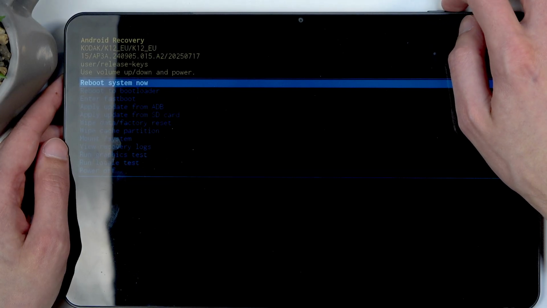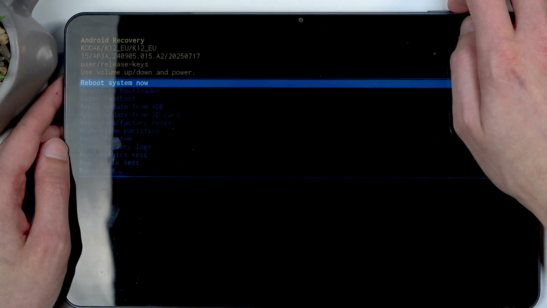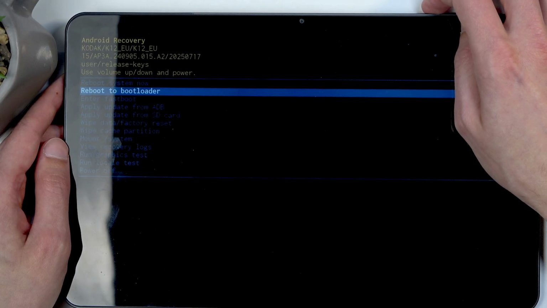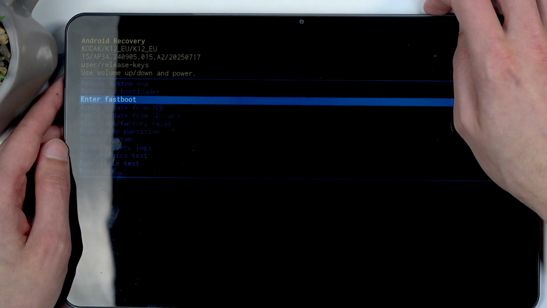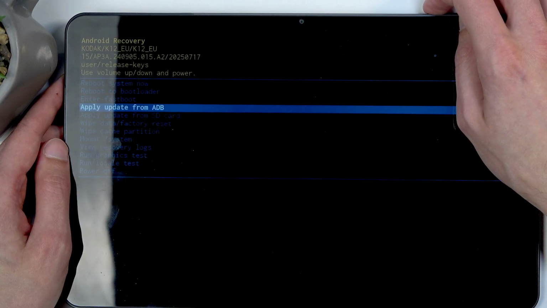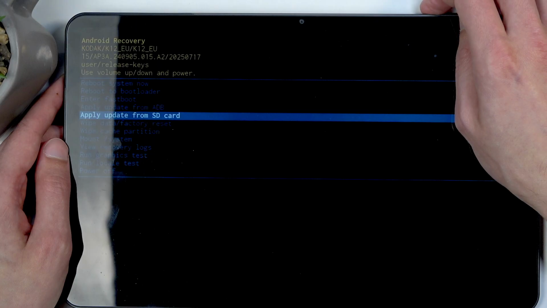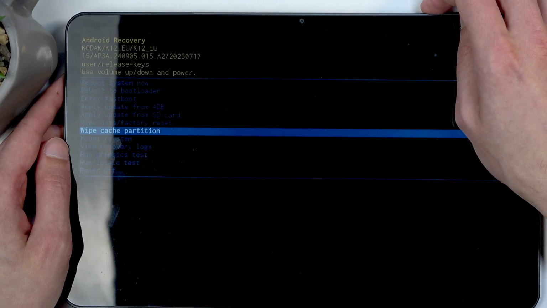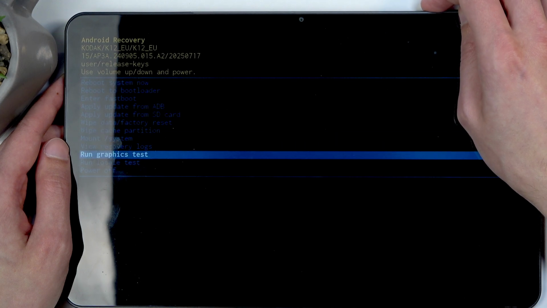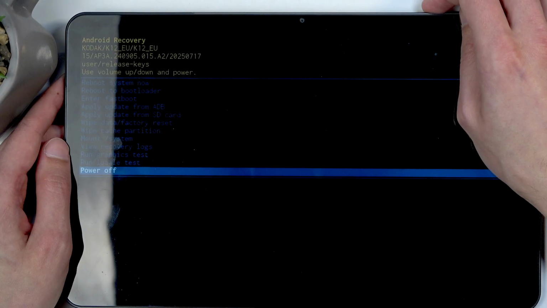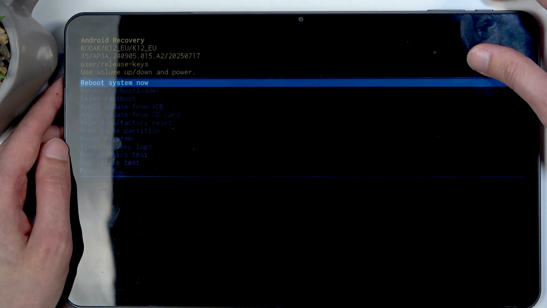So here we have things like Reboot System Now, which takes us back to Android. Then we got the Reboot to bootloader, which I presume here will take us to fastboot mode, which is also what the second option will do. Next, we have apply updates from ADB or SD card, wipe data, wipe cache partition, mount system, view logs, run tests, and power off.